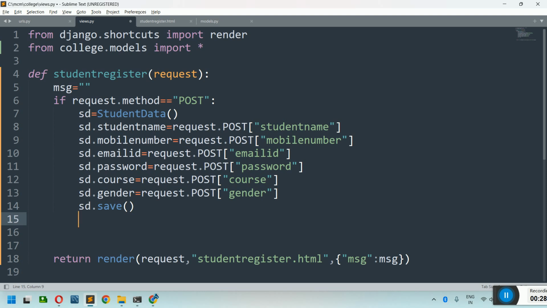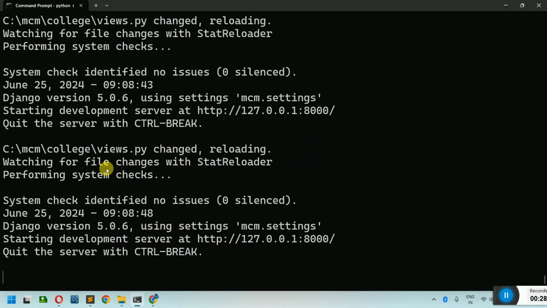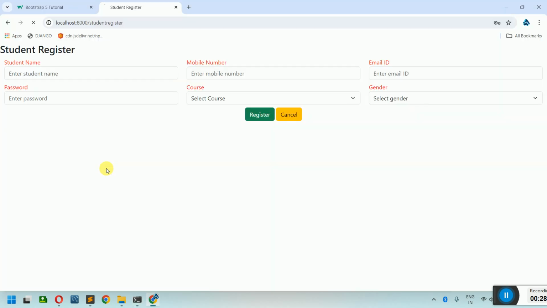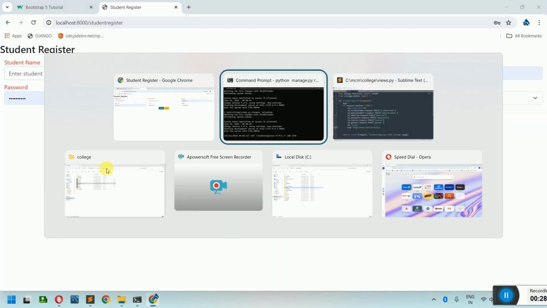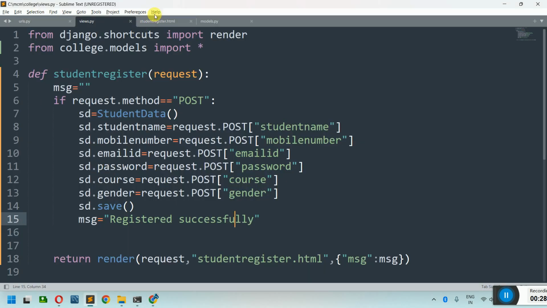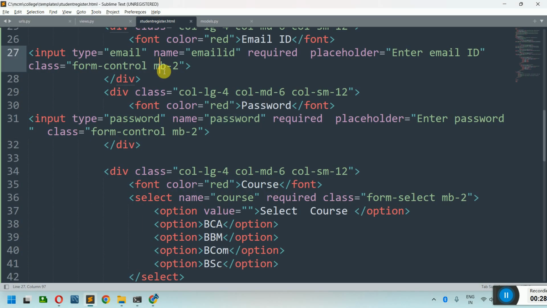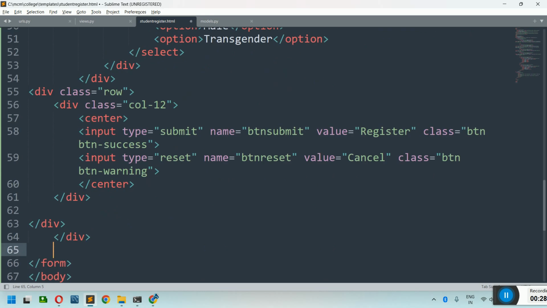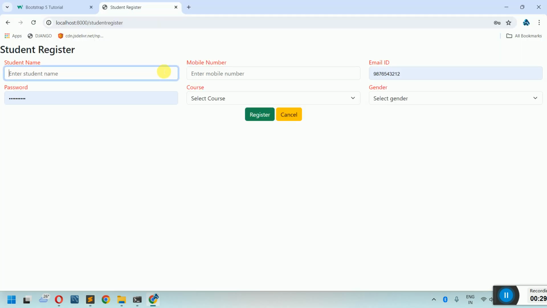After complete save, write MSG is equal to registered successfully. Clear with this. Save. Check with the server, no errors. Refresh the browser once. We did one more mistake which nobody has highlighted to me. When we designed the student HTML form, we forgot to put one most important tag, CSRF underscore token. Save this, refresh again. Now you can type the data.